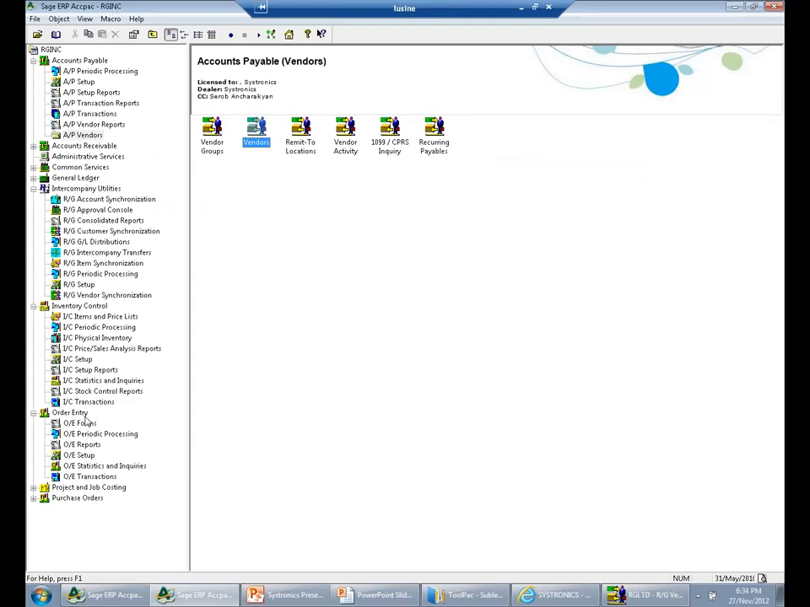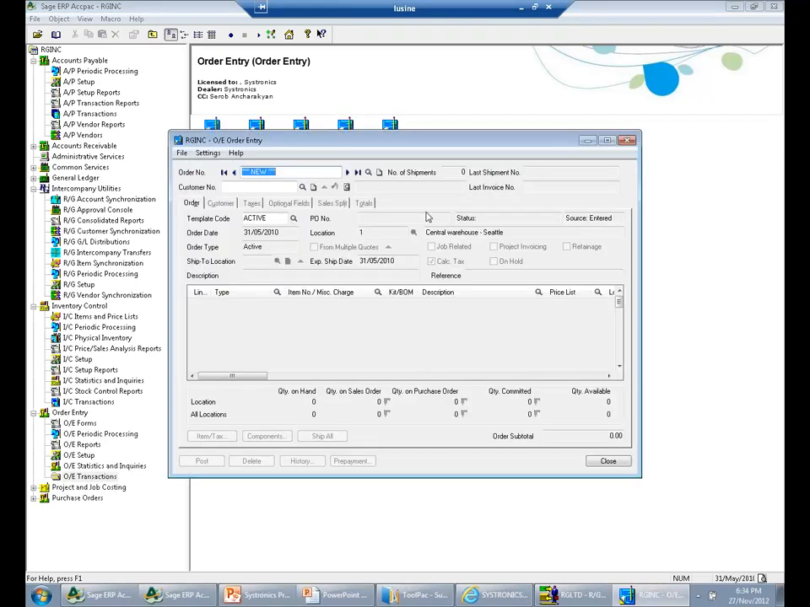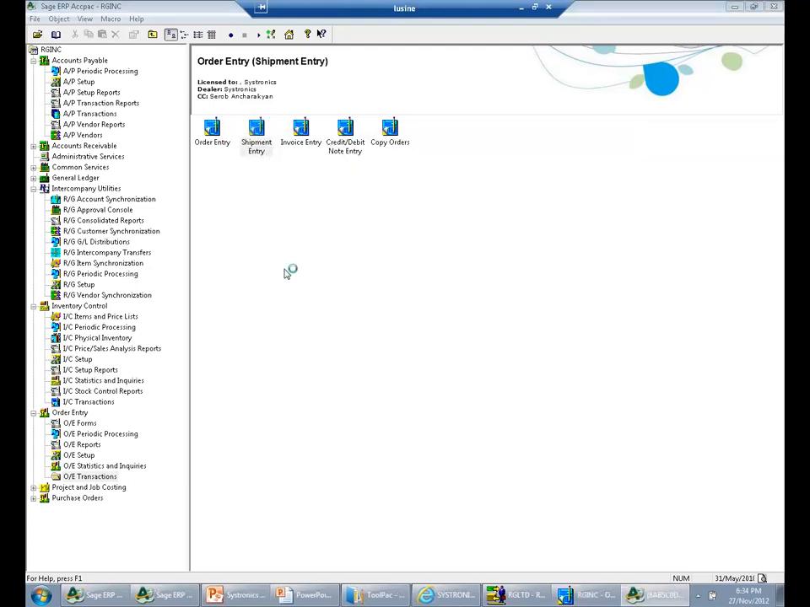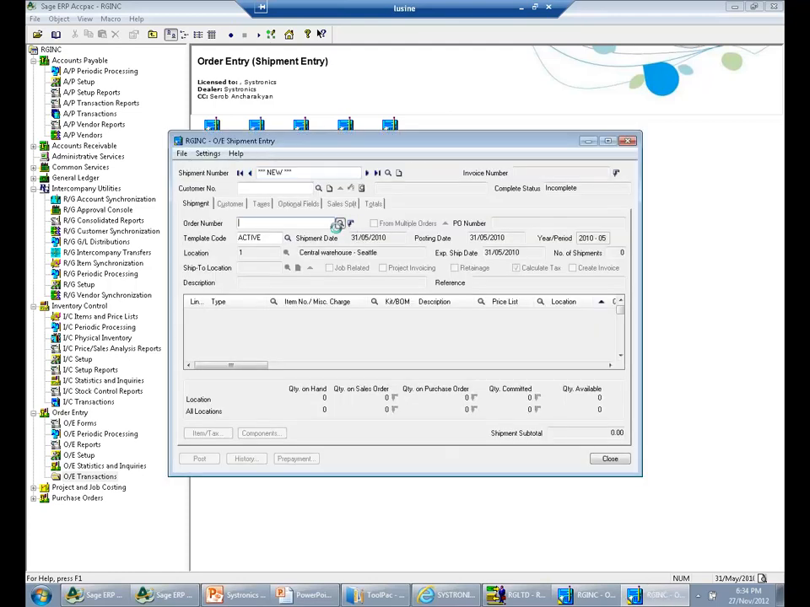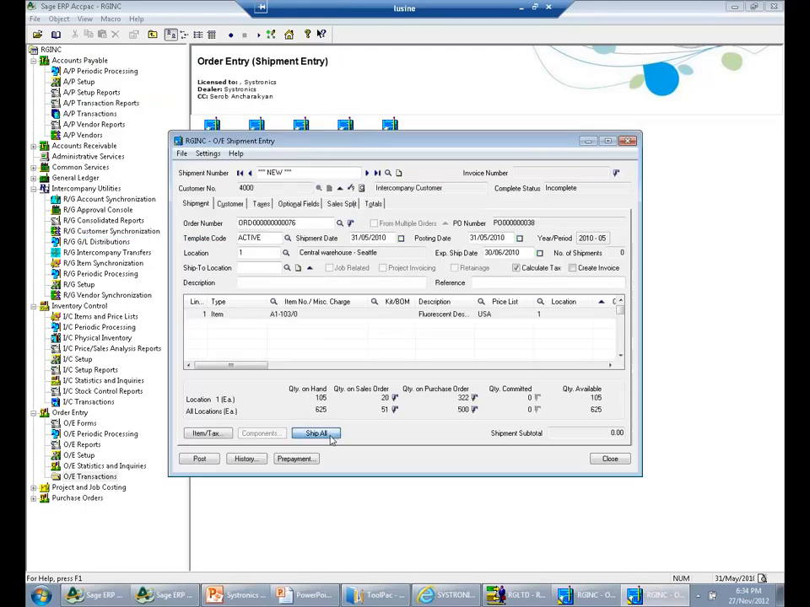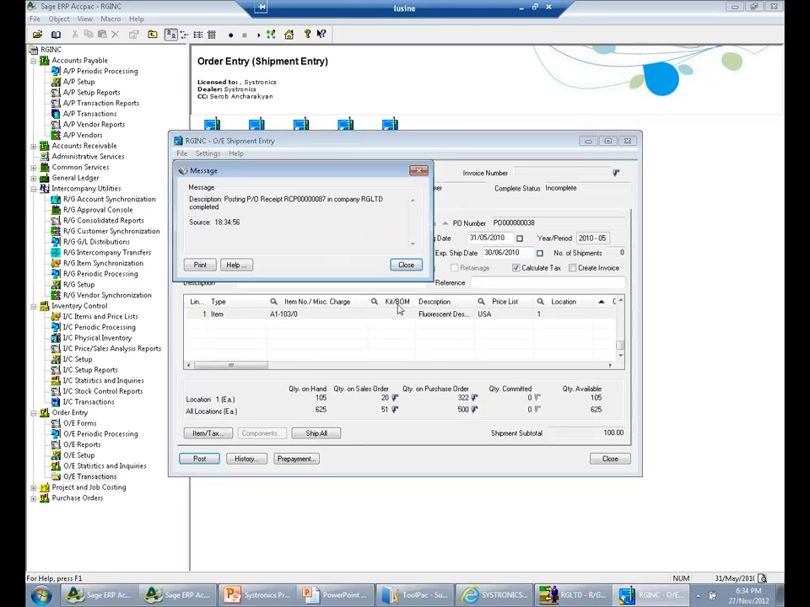Let's go look at that sale order. So I'm now in RG Incorporated. I'll go to my order entry transactions. And you can see the sale order is here for a quantity of 5 items and the price of 20. I want to ship these goods to RG Limited now. So in my shipment entry, I will select the order and ship. Let's say I'm shipping it all and post this. Now what will happen in RG Limited? A pure receipt transaction will be created.